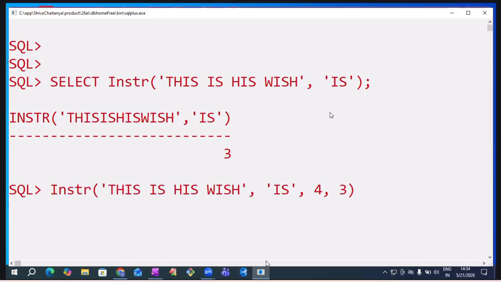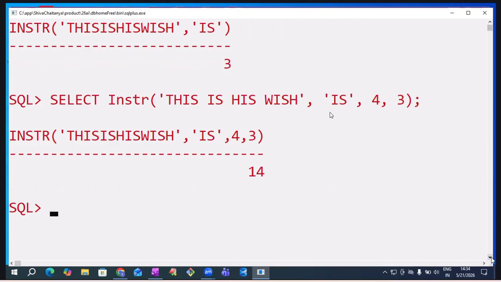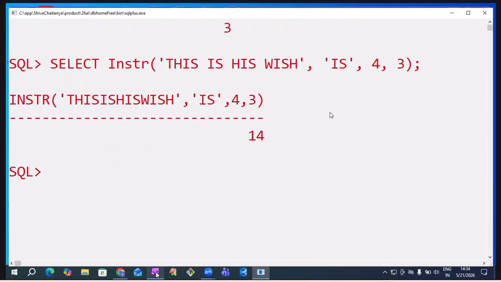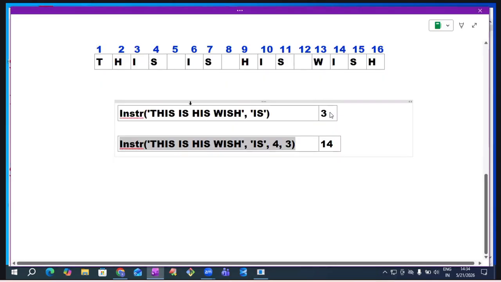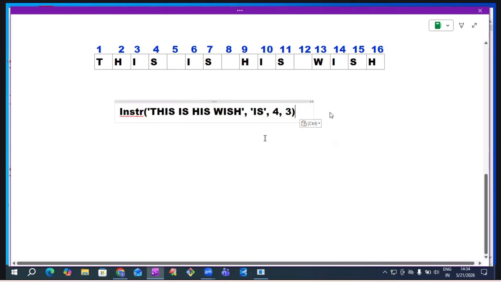Okay. Observe. 14 we have to get. See it, 14. Now you tell me. Suppose I am writing like this. Search position, I am giving as 7. What is the output we get now?